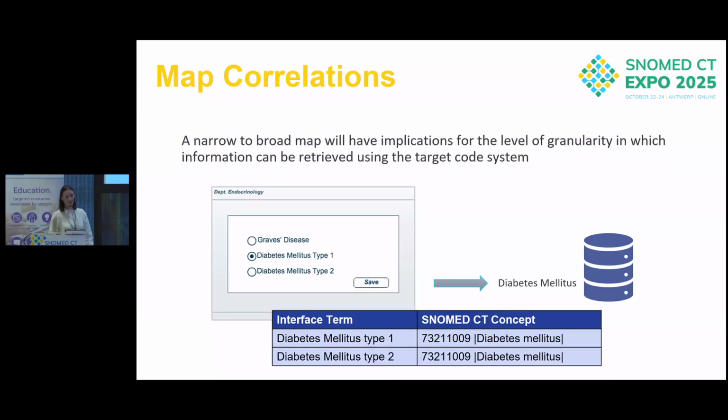And then this is the example where it's the opposite way, so a narrow to broad map. This will impact the information that you can retrieve about however many patients you might have with a certain condition, if you've got diabetes mellitus type 1 and diabetes mellitus type 2 mapped to the overarching diabetes mellitus concept.